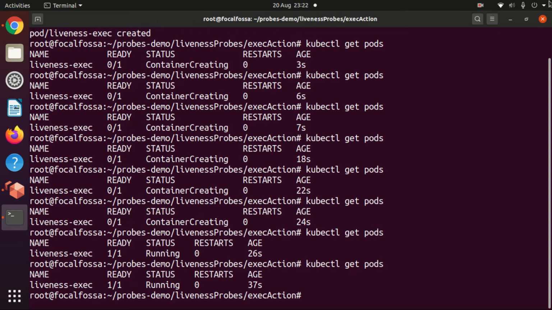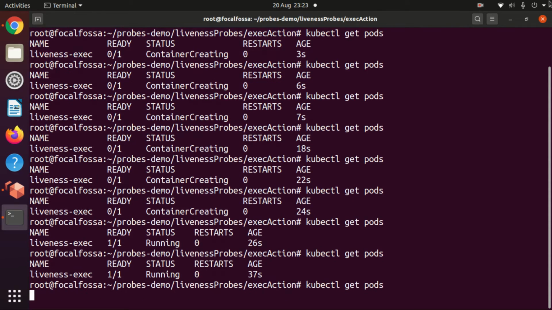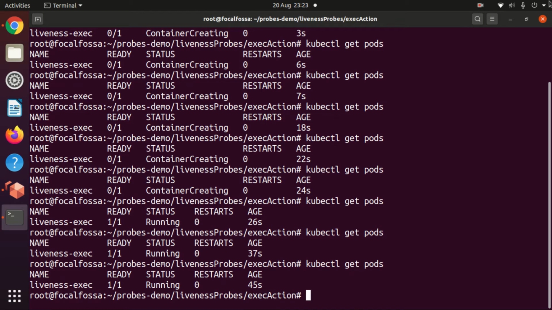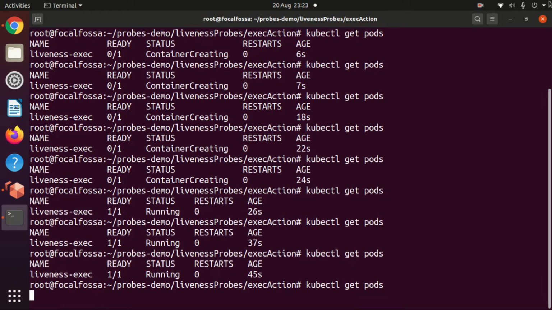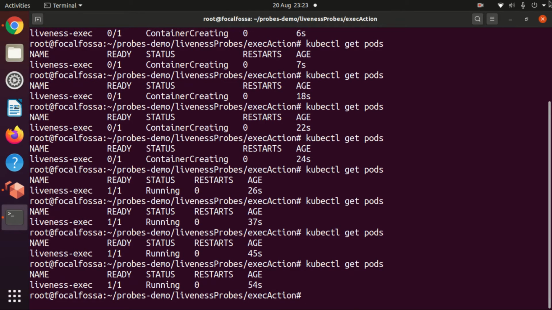Then we wait for some time and check the status of the pod. Again, it is in the running state, and it has been up for 45 seconds. We are just going to check what the liveness probe is going to do for us, and how it works.